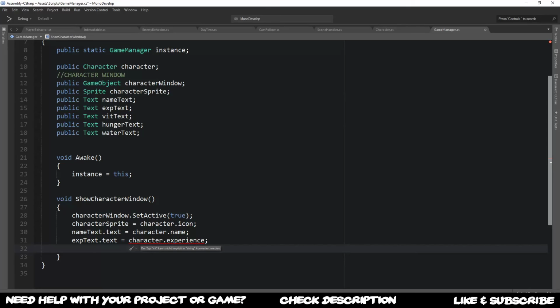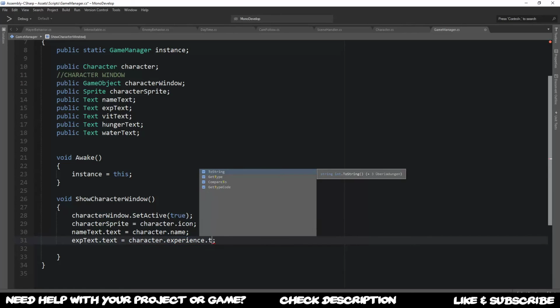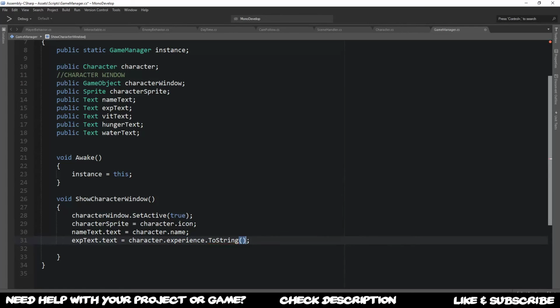Maybe there's a typo. An int cannot be put into a string, so we need to convert this experience now into a string. So we say dot ToString, open close parentheses, and maybe we want to put a plus colon space percentage sign over here. So we can now define it how we want to really show it, and we want to show the integer as a string parameter with a percentage sign behind it.